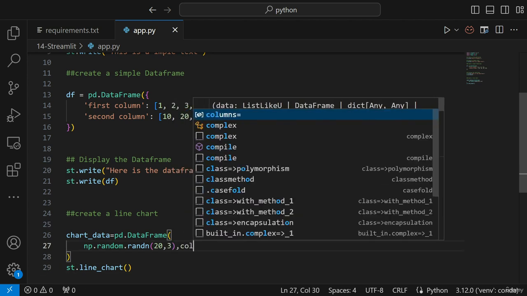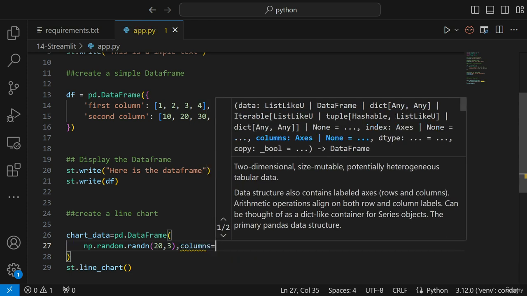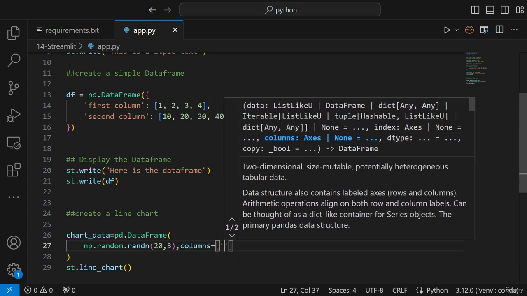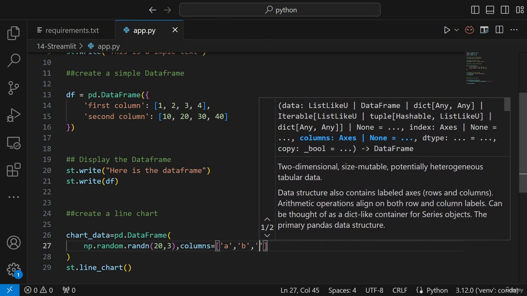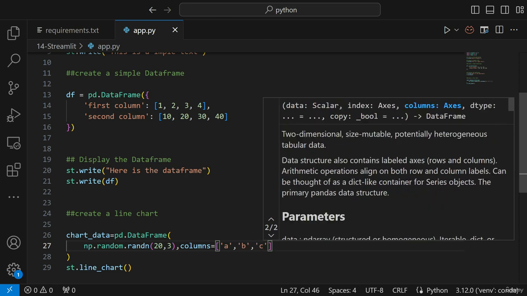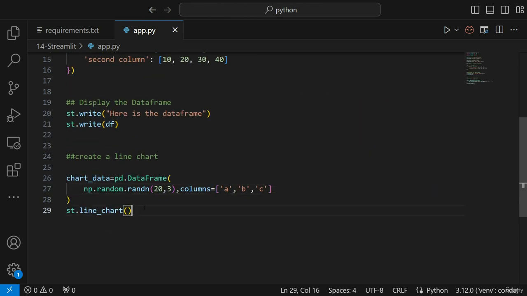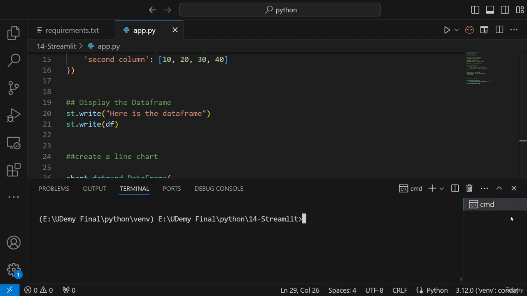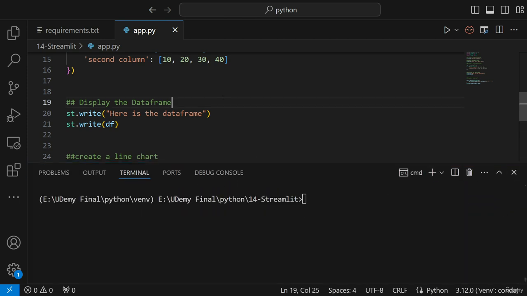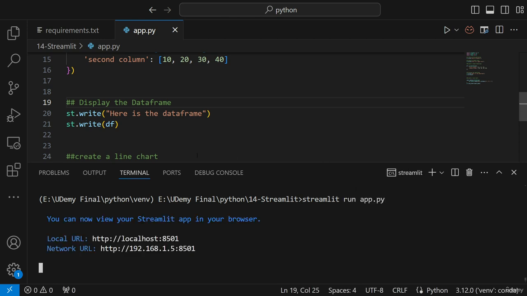Okay. And then I will just go ahead and create my columns also. So columns will be nothing but, since I have only 3 columns, I will go ahead and write A, comma B, comma C. Okay. So once I execute this, I will be able to see this line chart, and inside this line chart, this will be nothing but my chart data. So let's go ahead and execute it. So I will just go ahead and delete this, and let's save this. And here I'm just going to run streamlit run app.py.